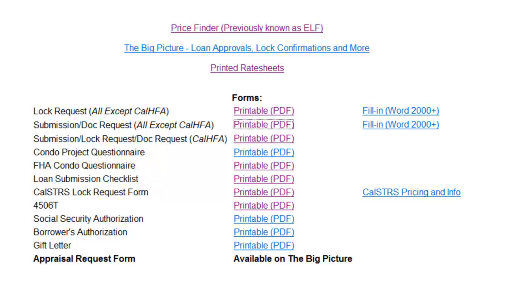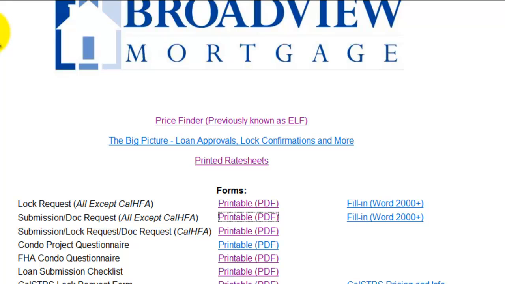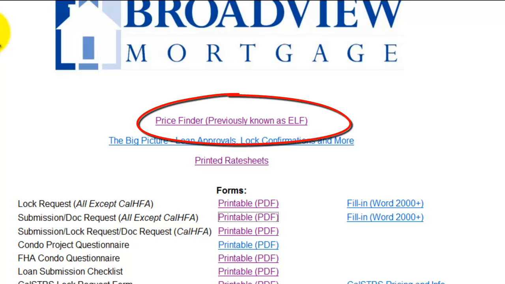And finally, now we want to show you the 3 most important links that we'll be using the most with Broadview Mortgage Wholesale. The first link is PriceFinder. You will need your login information and your password that was emailed to you earlier. If you do not have your login information, please contact our sales support staff or your account executive for access. We'll go over PriceFinder in detail in the PriceFinder videos 3 and 4 in this series, but this is where you can price out a loan with your compensation tier for your company and where you'll be locking your loans.